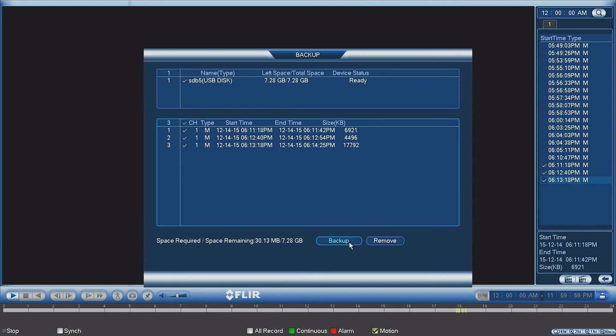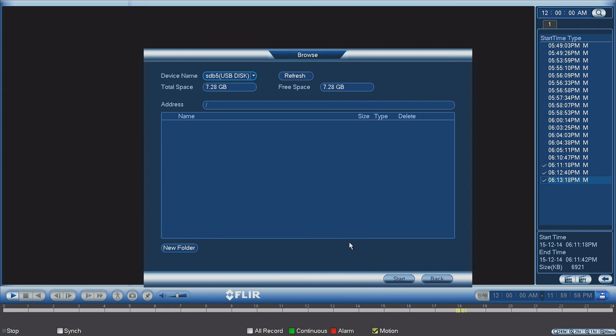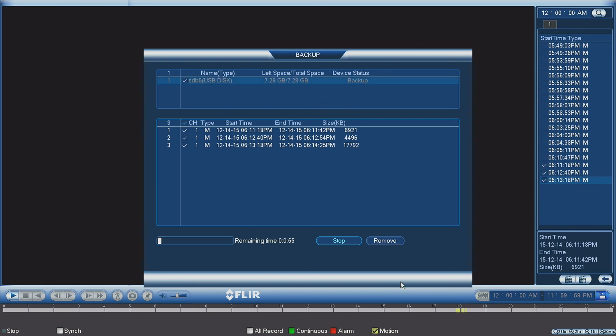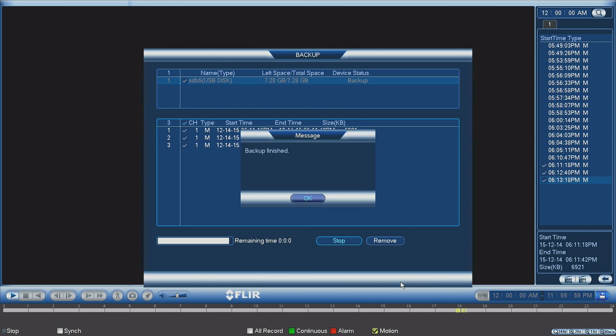Then click Backup. Click Start to download the video clips to the root folder of your USB flash drive. Click OK to complete the action.